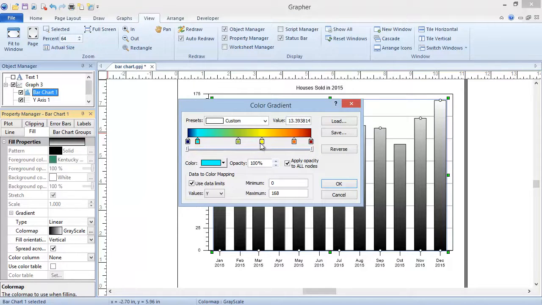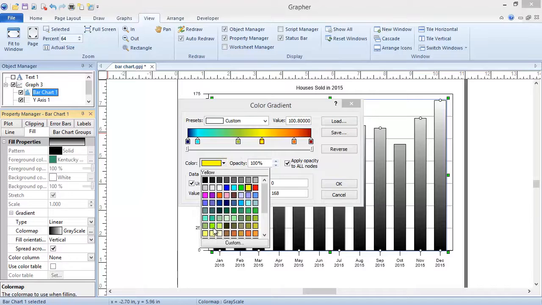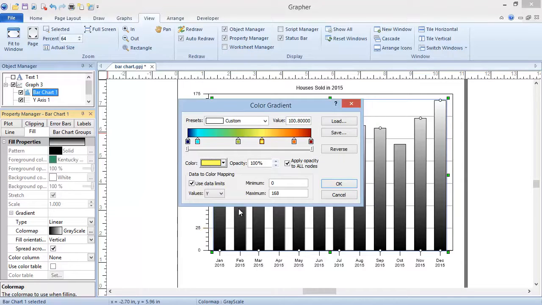When we click on each node, we can view the data value associated with it. And we can change the color and opacity of the node. The opacity can be applied to all nodes if the Apply Opacity to All Nodes box is checked, or it can be applied to individual nodes by unchecking this box.